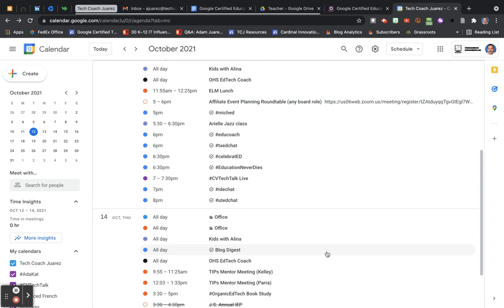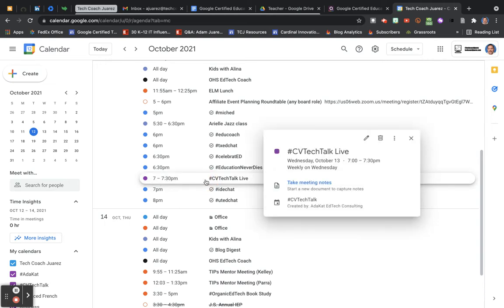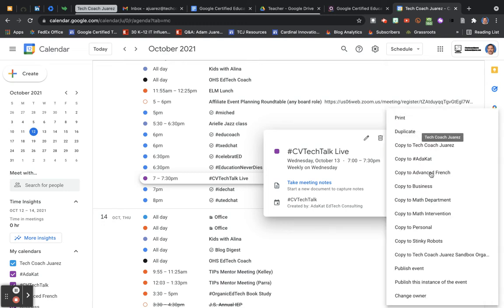So let's take a look now at the More Actions button on a Google Calendar event and what options you have. We're going to open up this event I have here for 7 to 7:30 p.m. called CV Tech Talk Live. So when I open it up, we have the edit button, we have the trash button, and we have the more options, more actions. I just like to call them three dots. Click there.